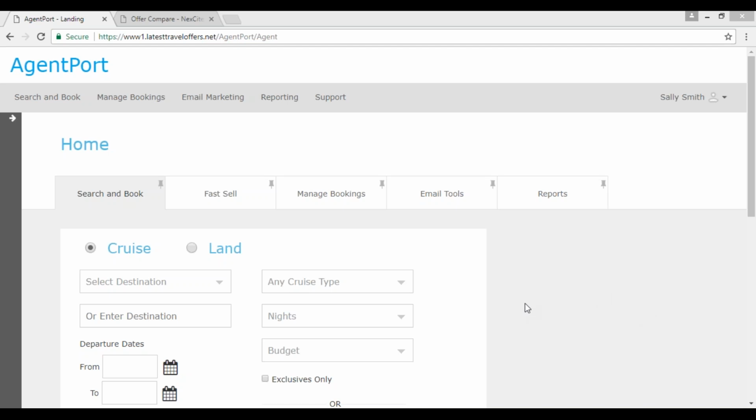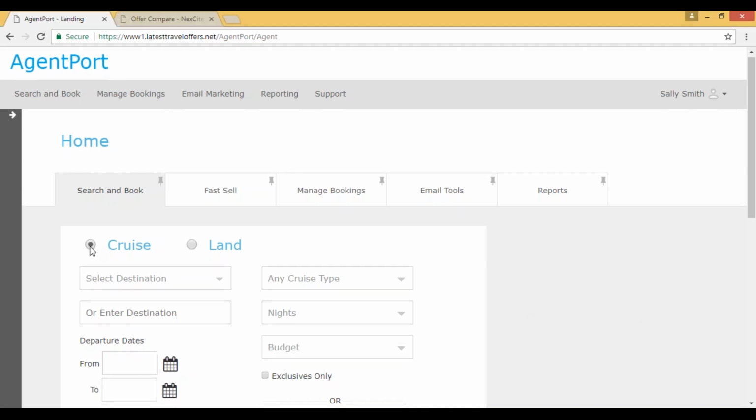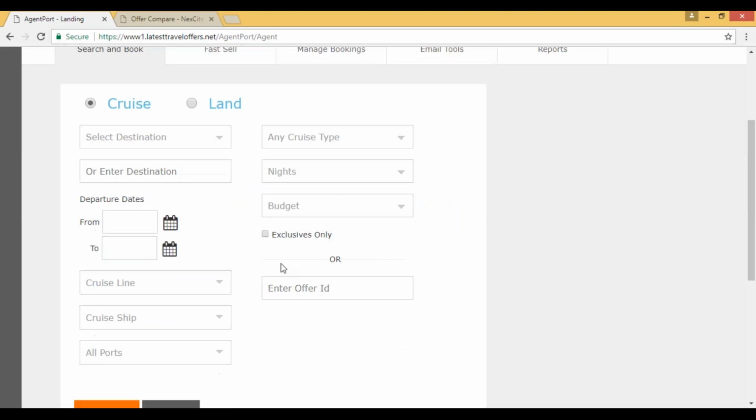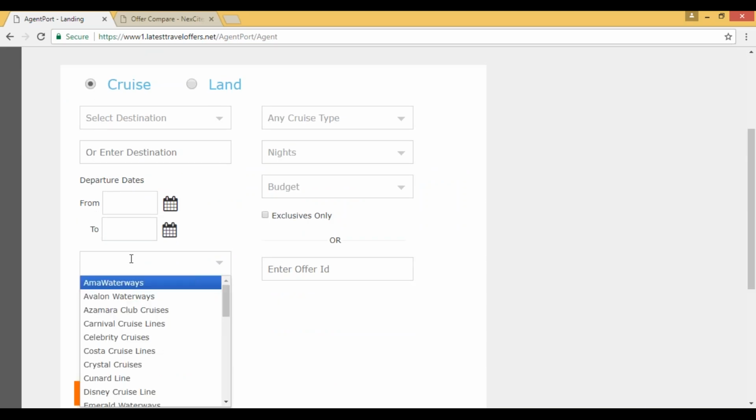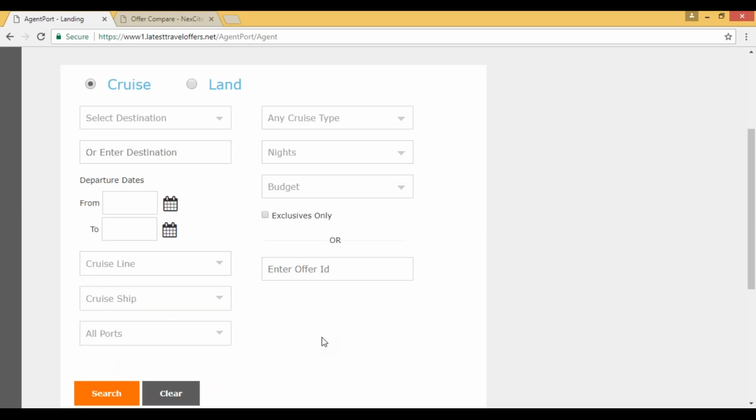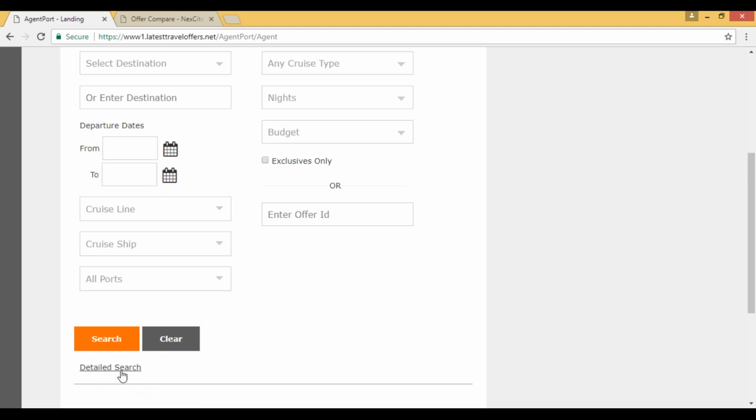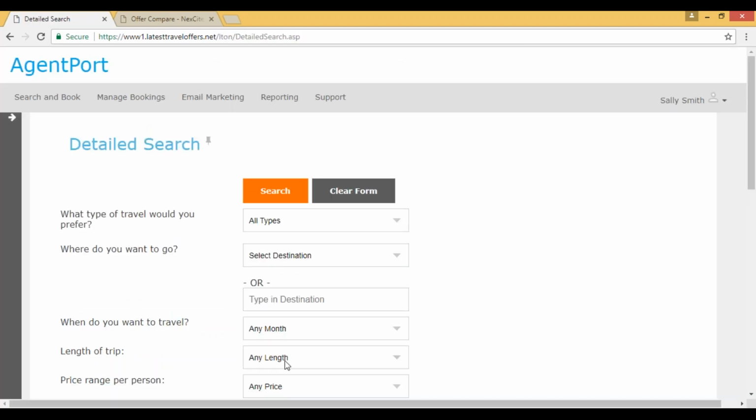Now, if I were wanting to send an Avalon email, I could leave it at this default cruise search here. I could change the cruise line over here to Avalon Waterways and run a search that way to view the Avalon Waterways information. For this instance, though, I'm going to go ahead and actually perform a detailed search here, and I'm going to use one of the land suppliers here from Globus and show you what those look like.